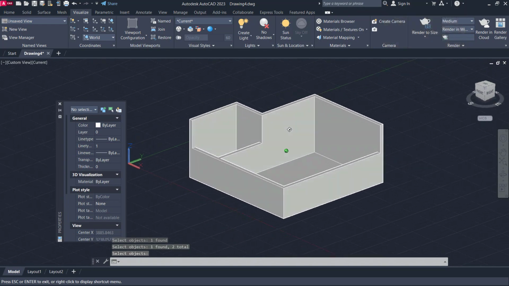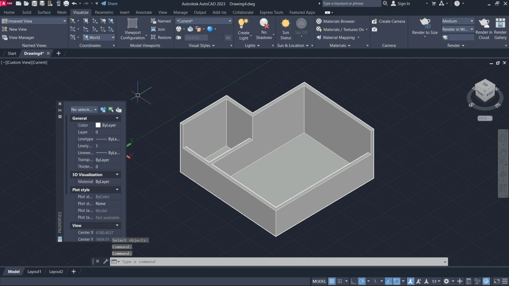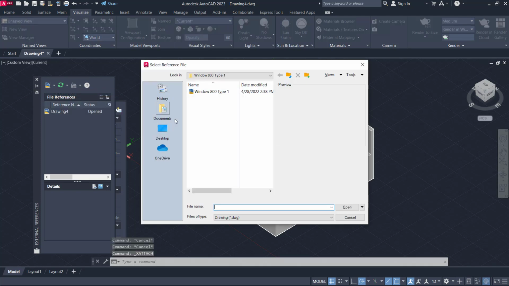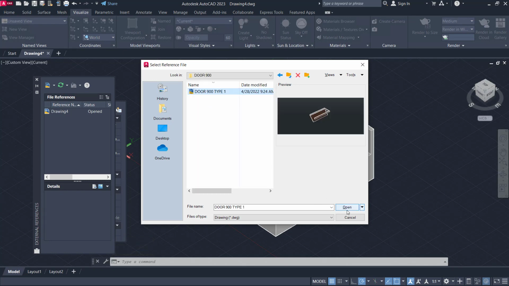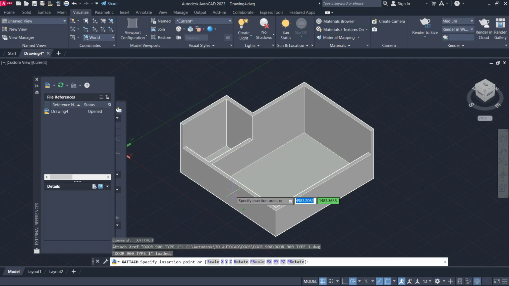To create door and window, I will use simple 3D objects. I will use Xref tools. Can tap Xref to show the Xref dialog box in this AutoCAD 2023. Click at this point and click attach DWG file. Okay, for window door, I will use this 3D model. Click open. Okay, and I will insert at this point.